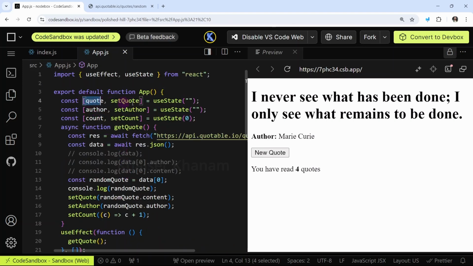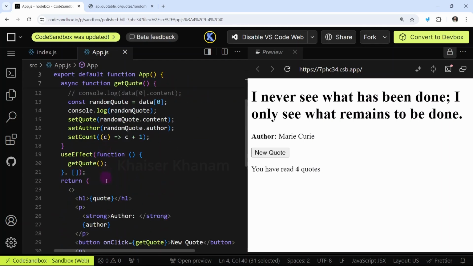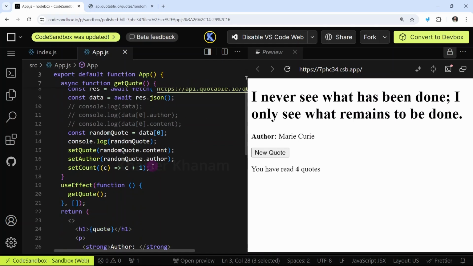Okay, till now we have seen about state, and also we have seen about the useEffect hook, and also we have seen what JSX is, and we have created our app component.